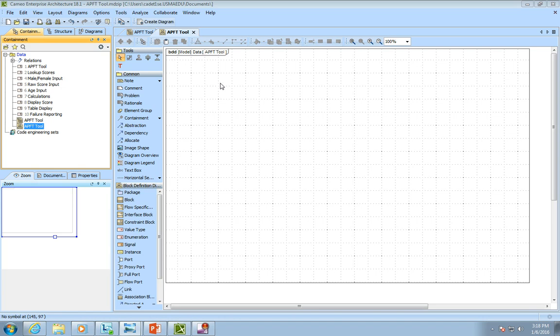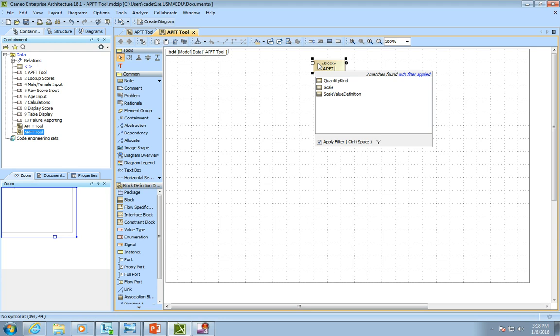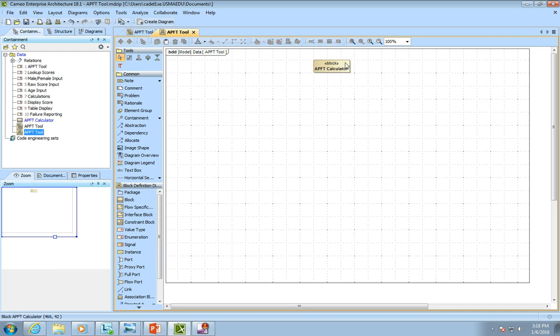So now what we need to do is create our blocks. Our blocks are the structure of our system. Our highest level block will be our APFT calculator. And now we're going to create sub-elements beneath our APFT calculator. So we'll click on APFT calculator, and you'll see directed composition, generalization, allocate, etc. We're going to click on directed composition, basically saying that the next element is going to be a part of our APFT calculator.